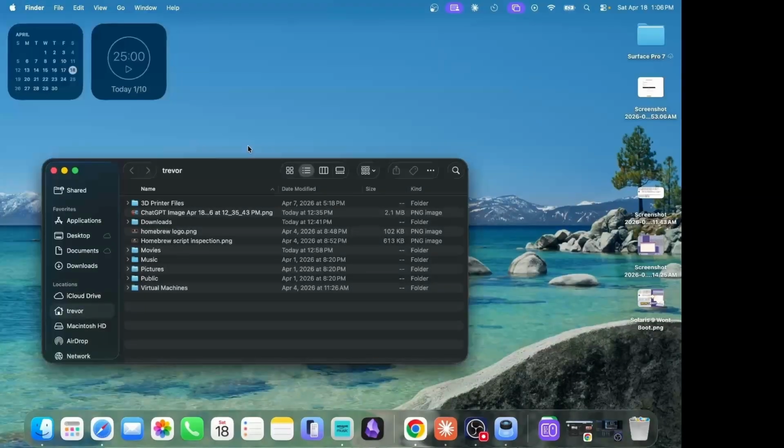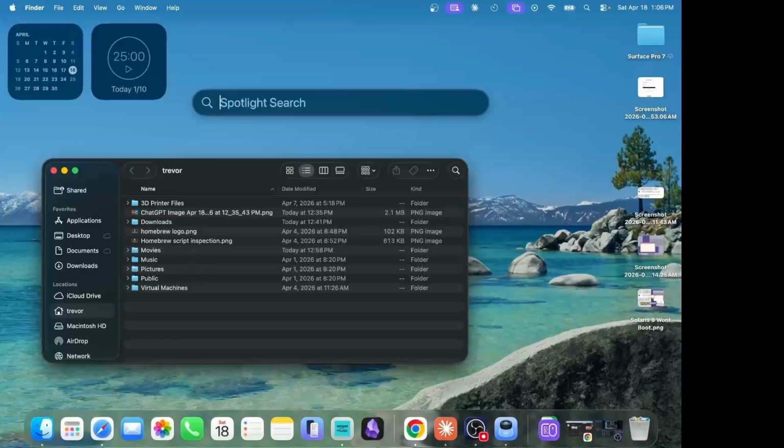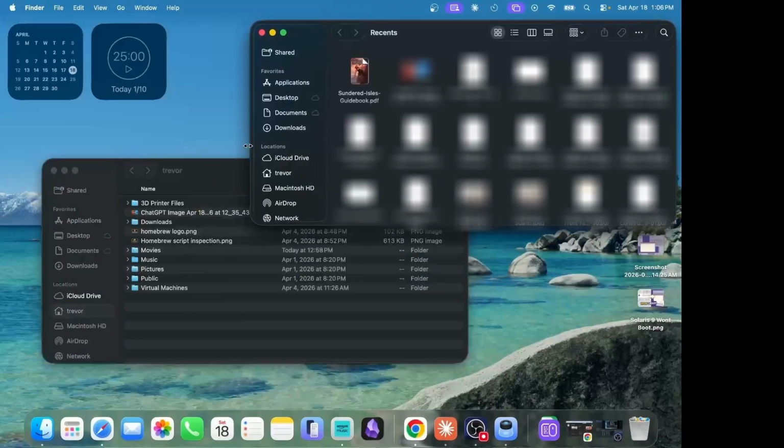If you ever need to get back into the Recents folder, there's multiple ways of doing it. I'm going to demonstrate Spotlight. So I'm going to hold Command and hit Spacebar, and type out Recents. And with that, I'm going to push Enter, and we're going to see all my recent files. So as I stated before, this only hides the sidebar shortcut, not the actual data.